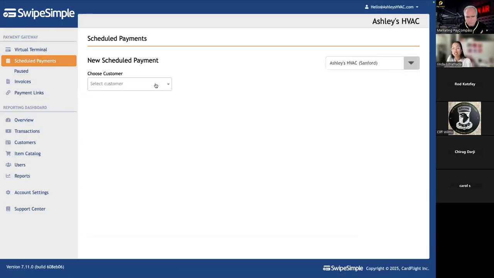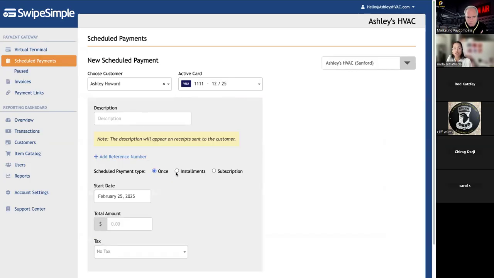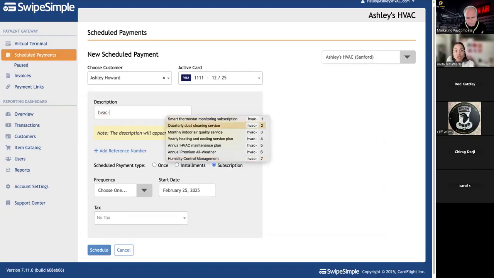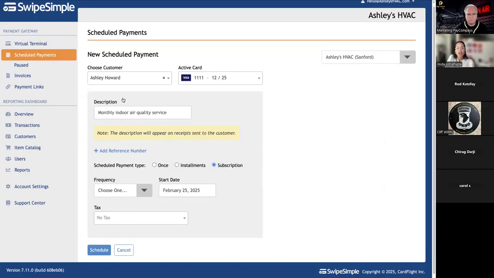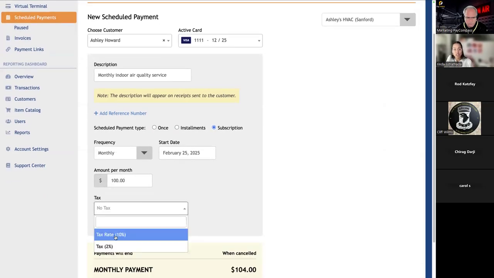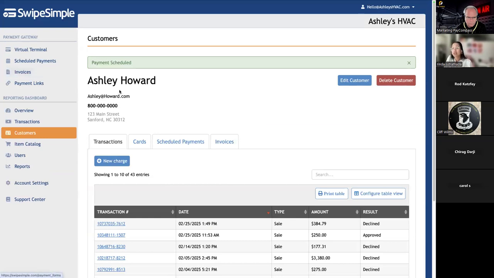And with scheduled payments, there's going to be 3 different use cases that you can use here. If you want to do, say, a one-time payment, an installment, or a subscription, that's always an option. So let's start filling this out for an HVAC account. We'll do monthly indoor air quality service. And for Ashley, we want to charge her on a monthly basis, make this really easy. And we'll charge her $100 for this as well. We can add in tax. And again, with dual pricing, you can see that amount has been adjusted upwards.